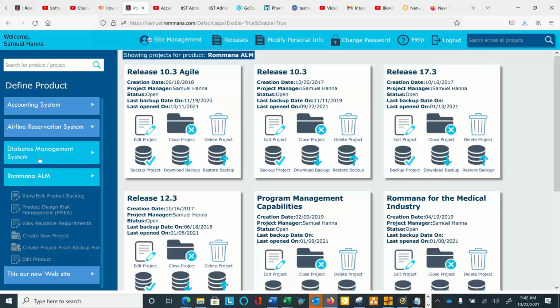We have diabetes management system here. We have airline reservation system, which is very different. We have also Rommana ALM, because you can imagine we use the Rommana ALM software to manage the projects of Rommana ALM. All right, so on the product level here, you can look at the product backlog, and that's true whether your project is agile or not. Remember, this is on the product level, so we don't even know what kind of projects we're going to be running for this product, which is very, very flexible.